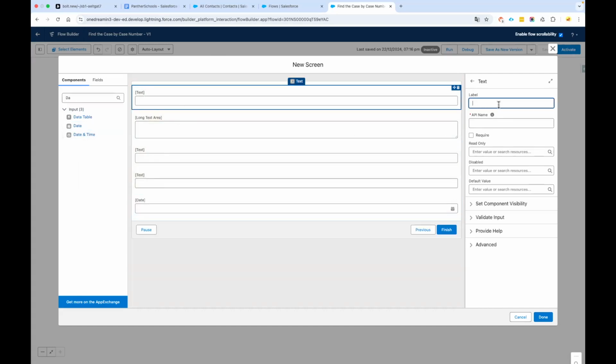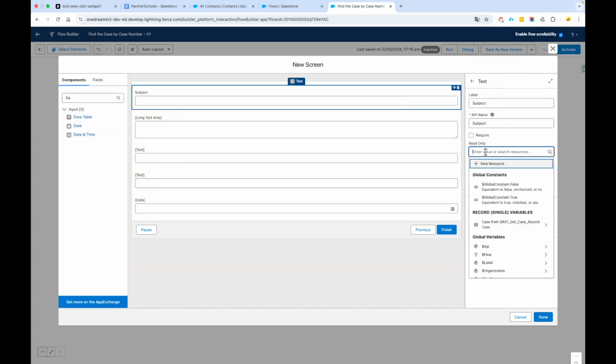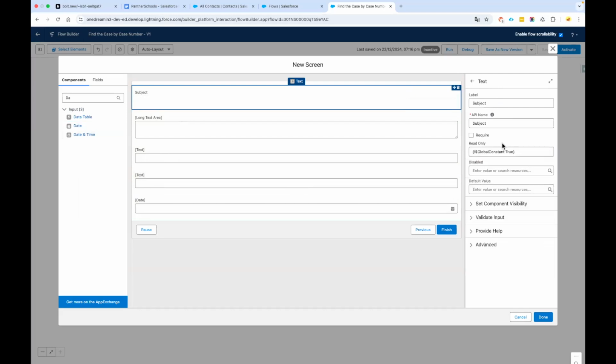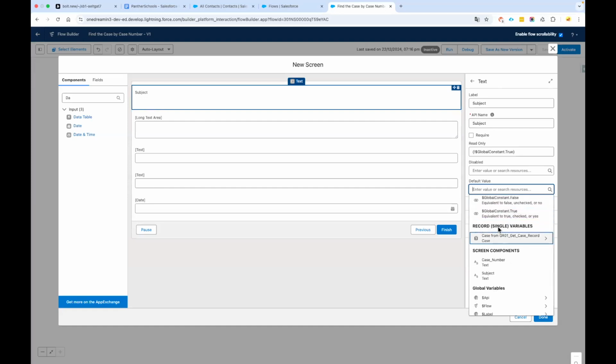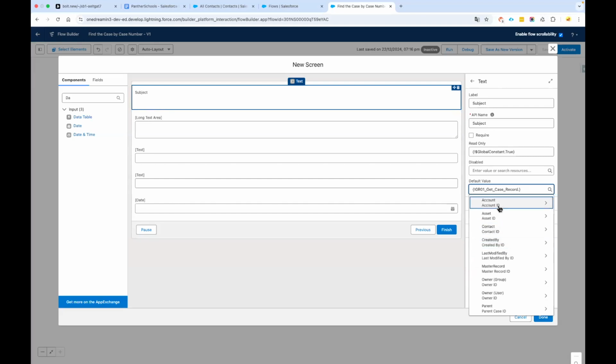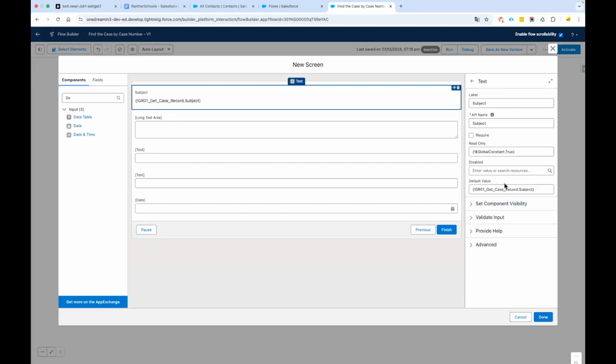So first thing, let's say subject, it is going to be read only. Let's put it as true. So it will be read only by default. What is the value? Because we need to display certain information, right? So what is the value that we want to display here? If you put your cursor here, you will see under record single variables, there is a variable called case from get case record, and under that you'll find subject.